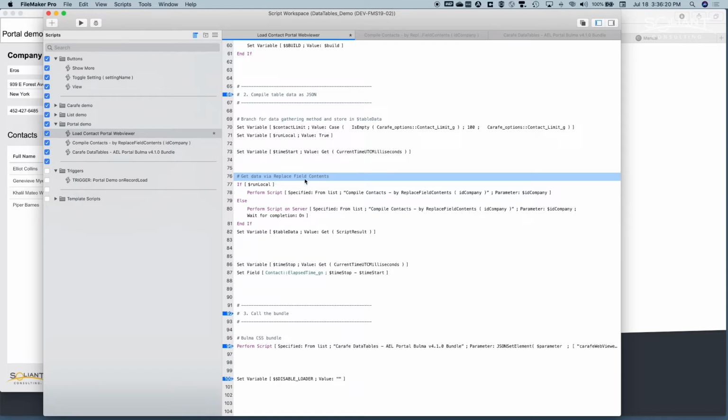The reason that it's not just right here is because I have the choice of doing it run locally or run on the server. So I can use perform script on server. But it's calling the same thing. It's just a matter of where it's going to get done.